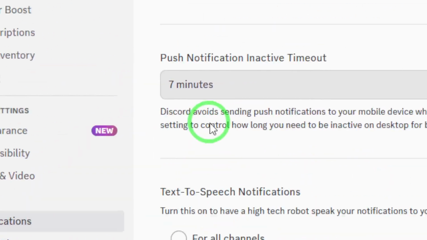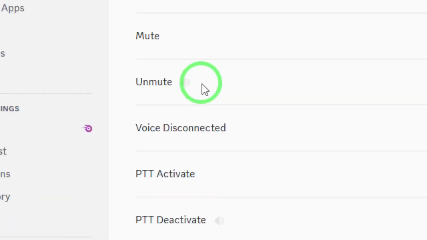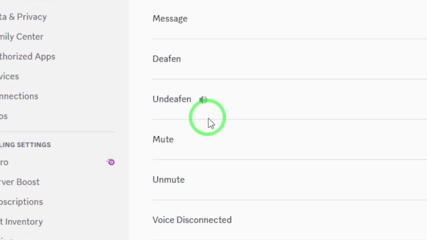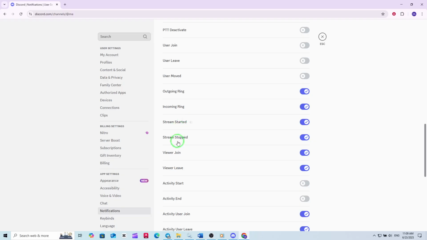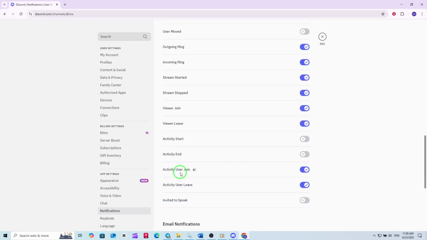Inside the Notifications menu, look for the section labeled Sounds. Here, you'll find a list of different notification sounds that Discord uses for various activities. Find the option called Activity User Join. This is the sound that plays whenever someone joins a voice channel or server.